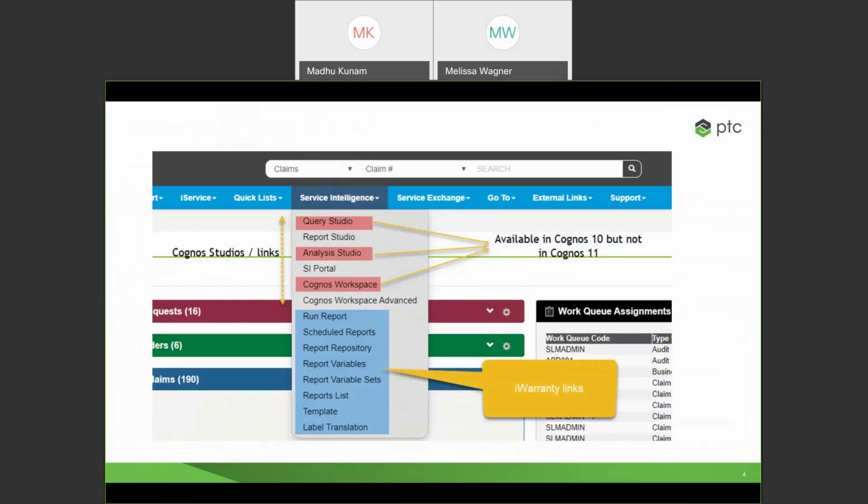Within the service intelligence, we use multiple versions of Cognos. If you are using Cognos 10, you are going to have all the links that I am displaying here: Query Studio, Report Studio, Analysis Studio, SA Portal, Workspace, and Workspace Advanced. All these are Cognos-specific links. The bottom portion highlighted in blue, run report, schedule reports, reports repository, report variables, report variable sets, report list and template, as well as label translation, are all iWarranty links.